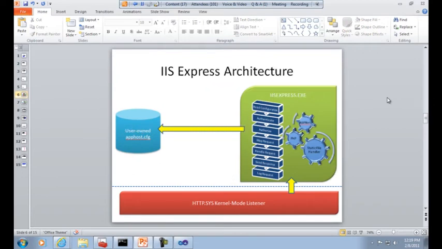Now, IIS Express is different in the sense that we don't have a WAS. And we don't have a WAS because it just adds that extra layer between you and the web server. Instead, we have iisexpress.exe with SAW, which effectively encapsulates the web server processing pipeline.